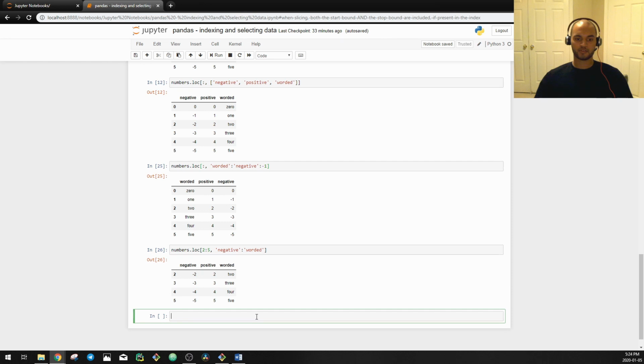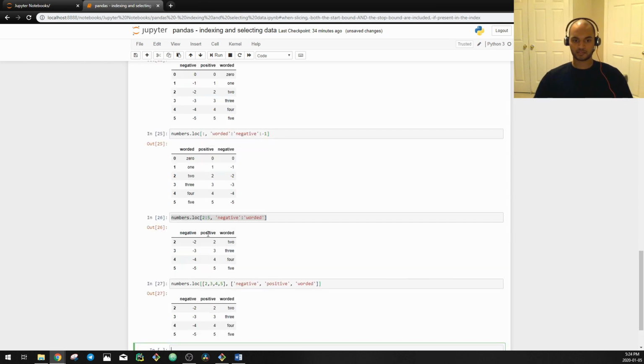And you could also specify explicitly which rows and which columns inside of a list for each indexer. So for example, we could say, I want explicitly row 2, 3, 4, and 5 within a list. And similarly, I can say I want columns negative, positive, and the ordered column all within a list. And this would give you the same result.